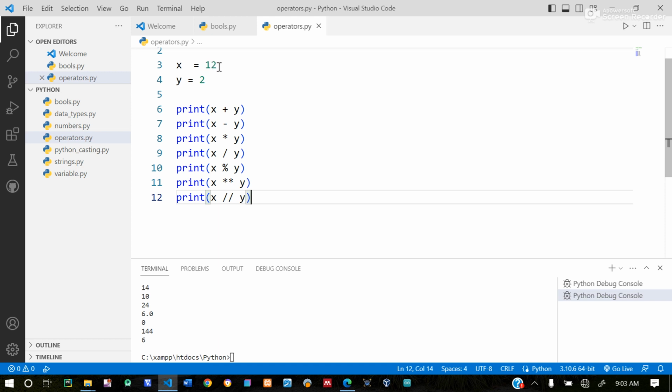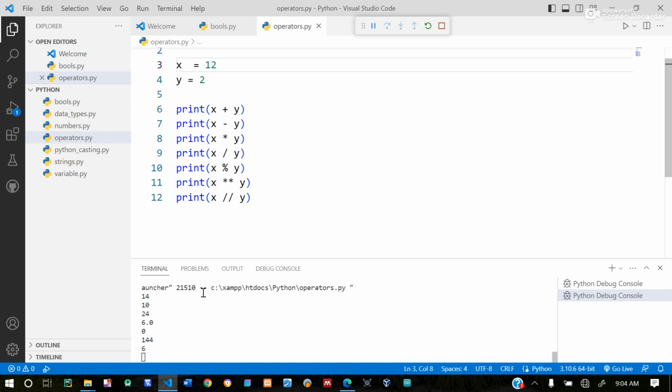The modulus is what remains when 12 is divided by 2. What happens when 12 is divided by 2? It is 0. Now if we change this to 13, we're going to understand what I'm saying. It's going to give us 1. Now we talk about exponentiation. Let me return it to our 12. Our exponentiation is going to give us 144.